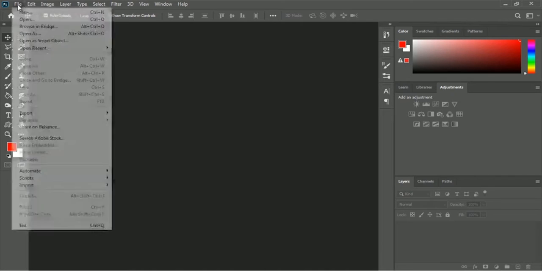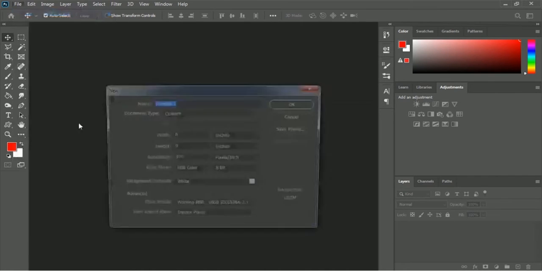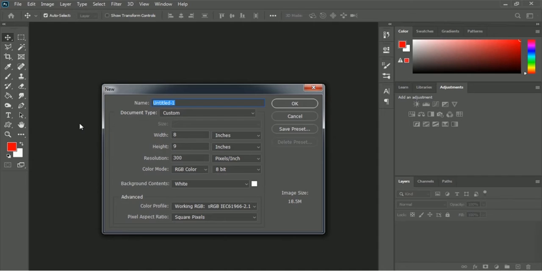Here is the file menu and here is the new option. Here is the pop-up for creating our new document. We will place 8 inches for width and 9 inches for height. And we will place 300 pixels per inch as our resolution, and color mode will be RGB color.